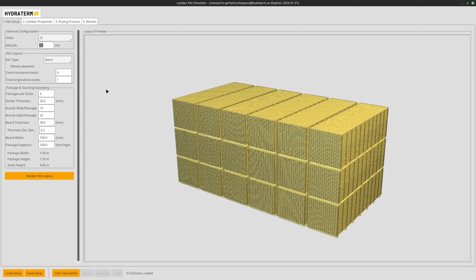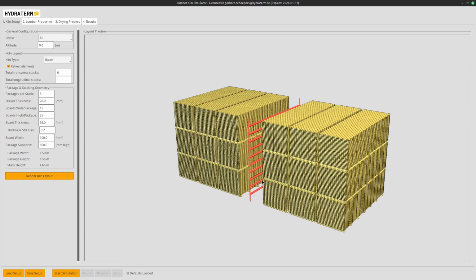So let's set up a batch kiln simulation. Of course we go with the default here. You will notice that we can insert reheat elements. If this is an even number in total transverse stacks, then you can insert reheat elements. You have to click on that and we'll render the kiln layout so you get a depiction of the reheat elements in the middle of the kiln. But we can just go without that for now.